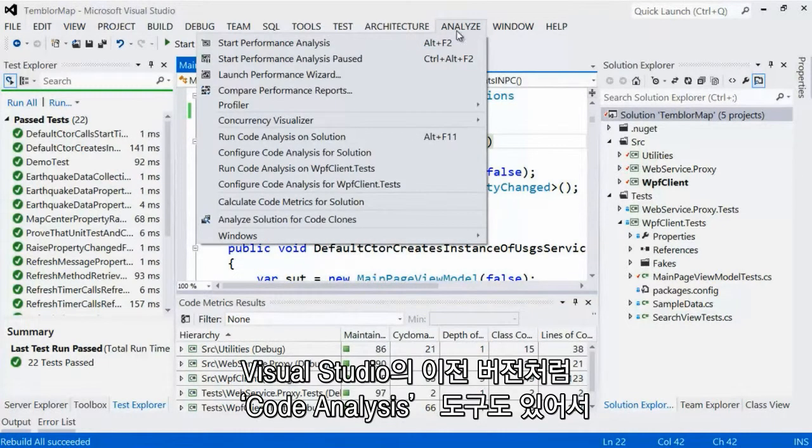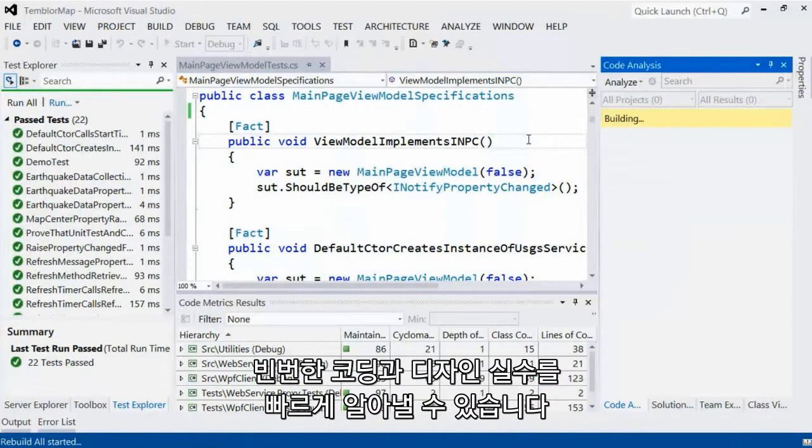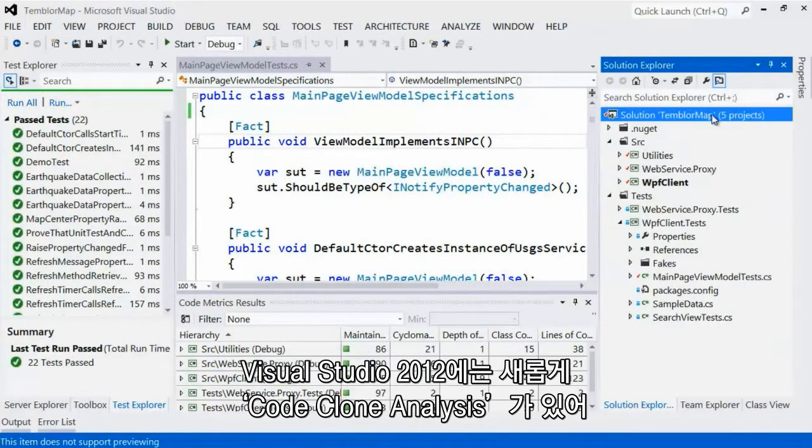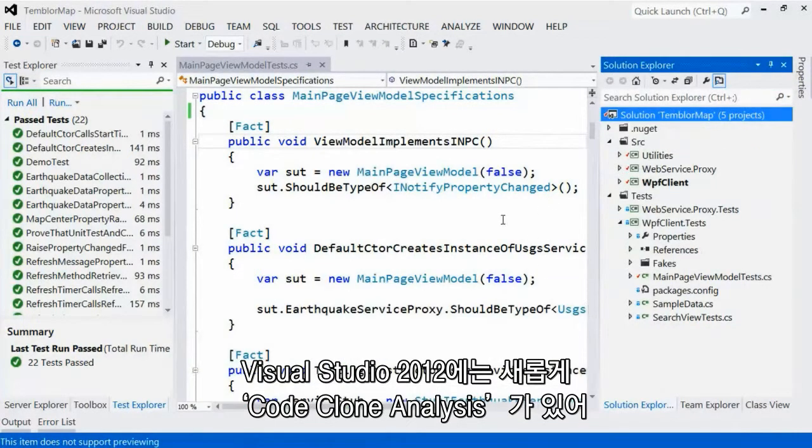As with previous versions of Visual Studio, you can use the Code Analysis tool to quickly and easily identify common coding and design mistakes in your code. A new feature we added in Visual Studio 2012 is Code Clone Analysis.